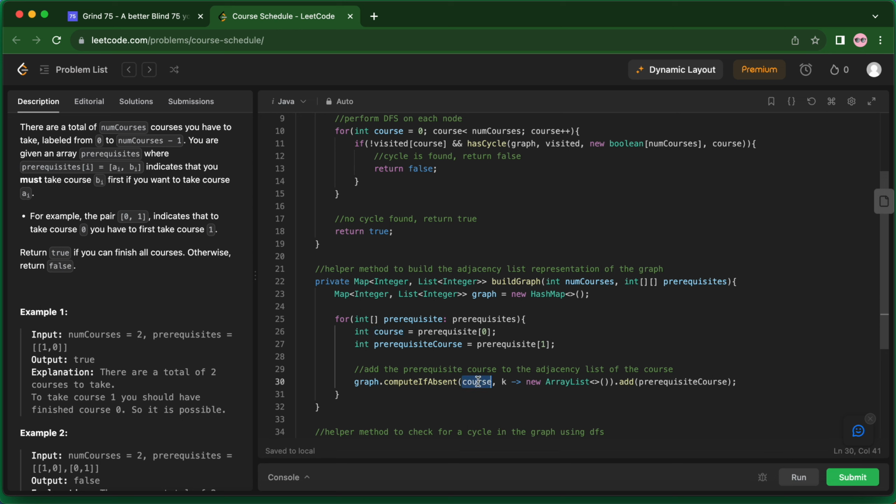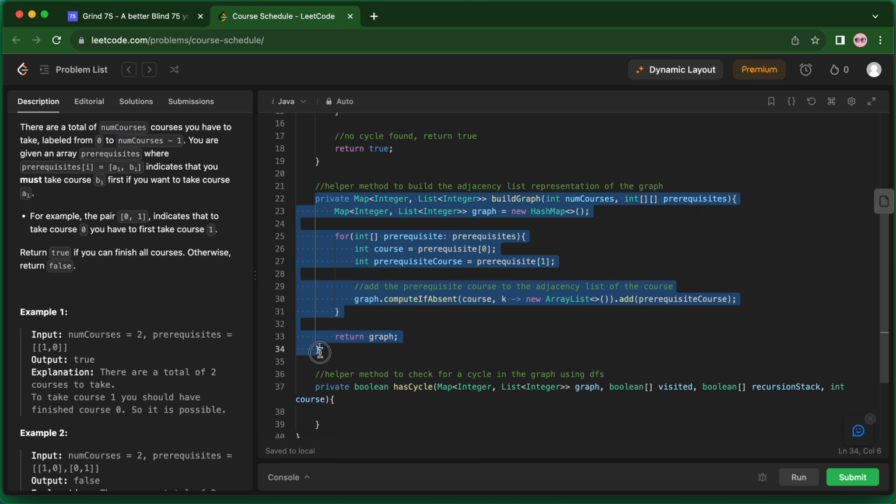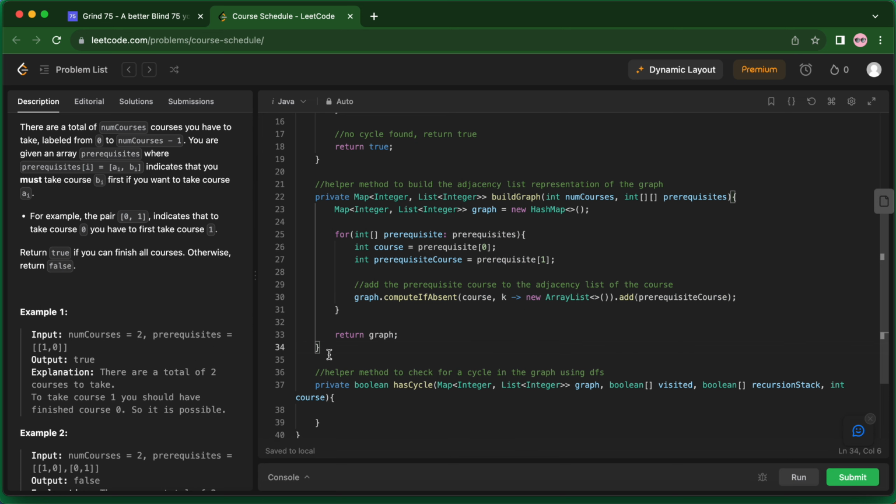So the course will be the key, the value would be a list of prerequisites, and we'll keep adding the prerequisite set of courses to the course. And in the end the graph would be formed, and we can simply say return graph, because we are going to perform this for all the prerequisites arrays, right? So this is just a helper method in order to build a graph. Please go through these statements again and understand it, okay?